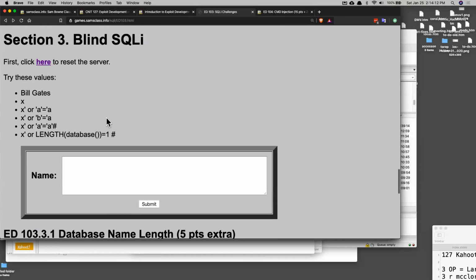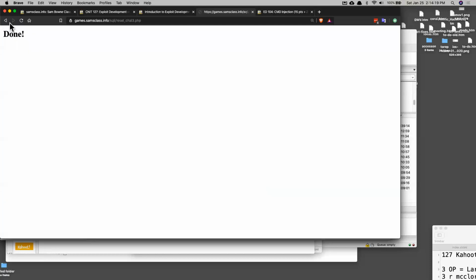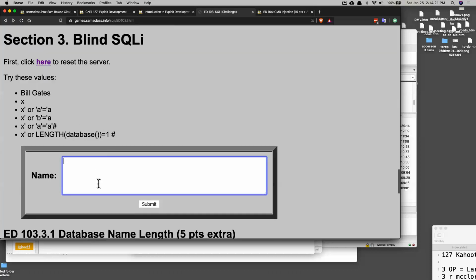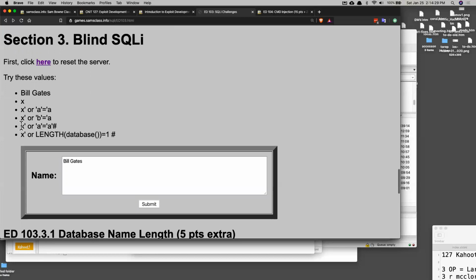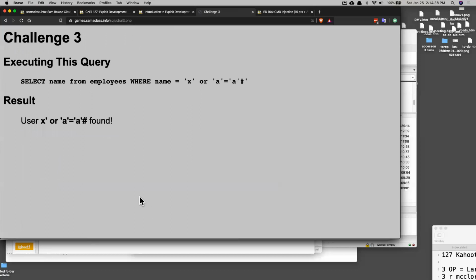And then I'll just mention the blind SQL, which is really fun. So here I have a different database. These are not the same. So I reset this server. And now if I search for Bill Gates, it finds Bill Gates. So far it looks pretty normal. But if I search for X or A equals A, okay, so does name equal X or A equals A? And the result is it found it.